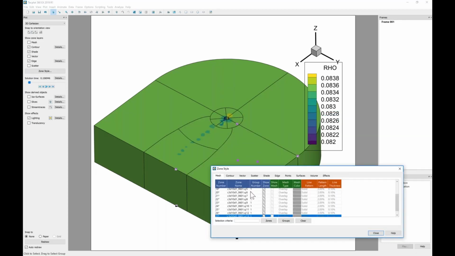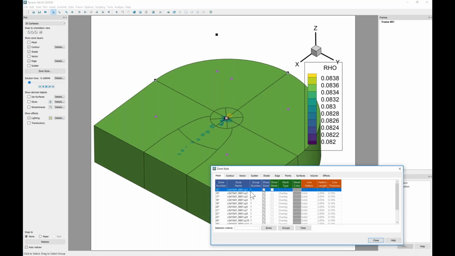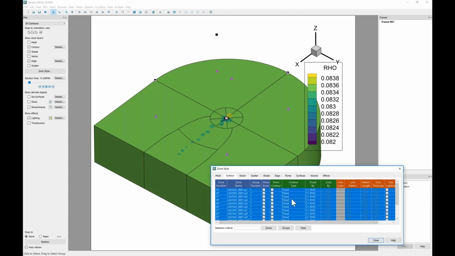So if I want to look at this region here, I can simply double click. You can see that it's highlighted in the zone style dialog. We'll go to contour, and we can change attributes of that. If we wanted this to use just line contours or flood and line, we can change attributes for each individual zone, or we can do a Control A and change attributes of all of the zones simultaneously.